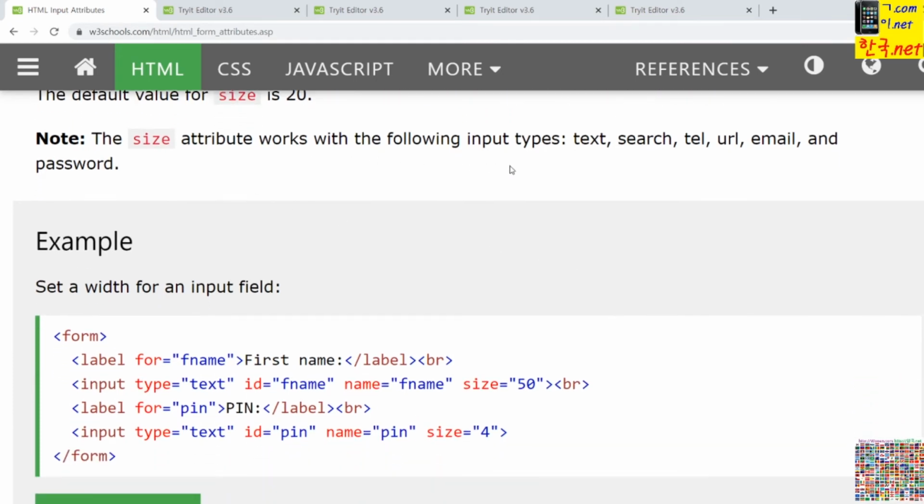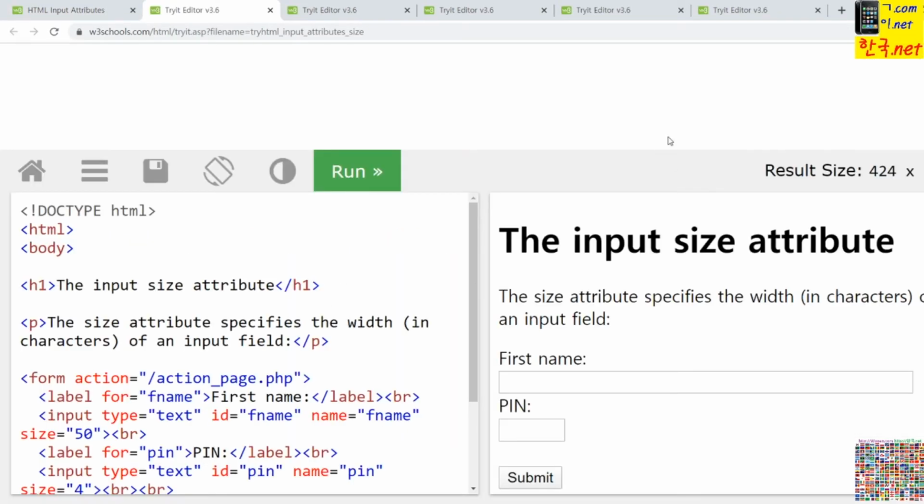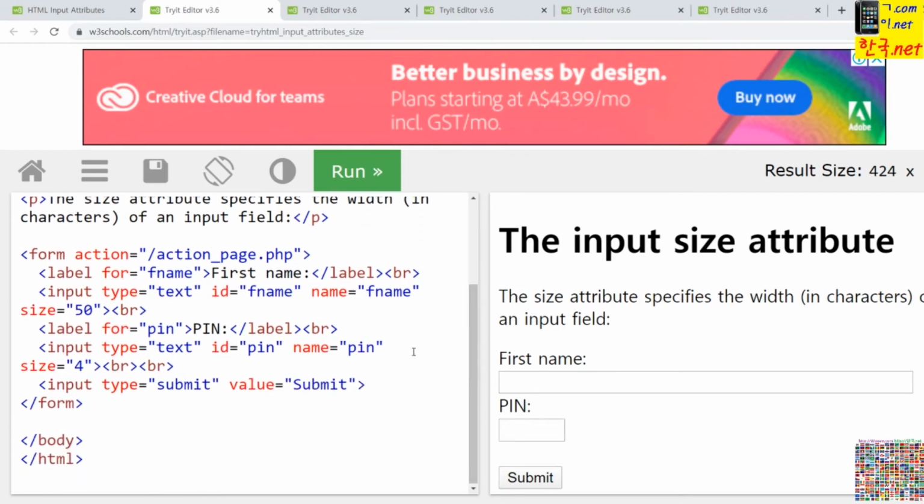And this size attribute can be used for these input types: text, search, telephone, URL, email, and password. We can show some size on the screen, and depending upon our design, that may be used. The size of the window screen on a smartphone may be different from the size on a PC. Thus, in that case, we can control that size with this size and the number.